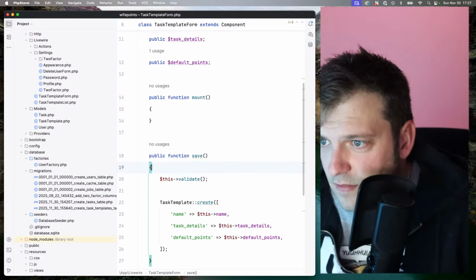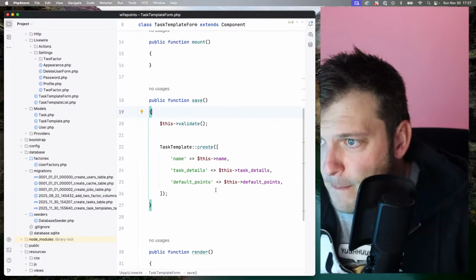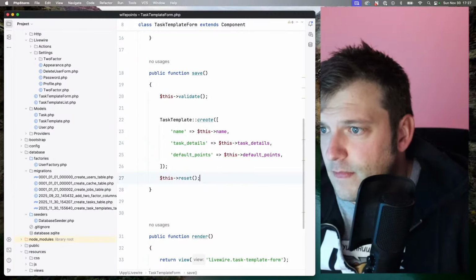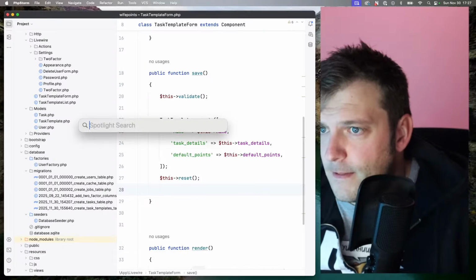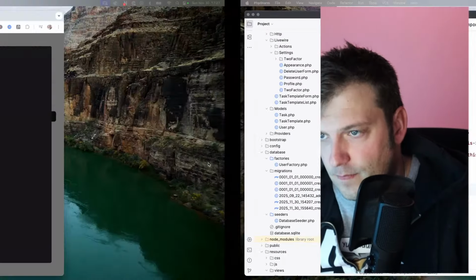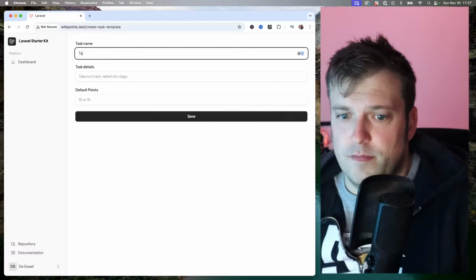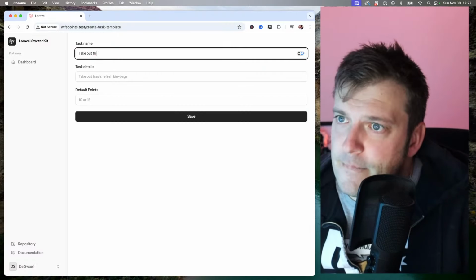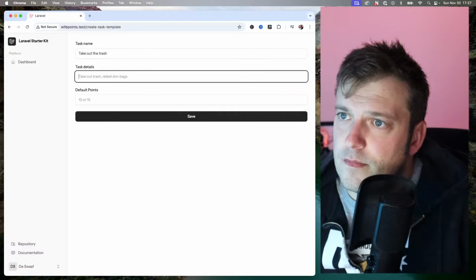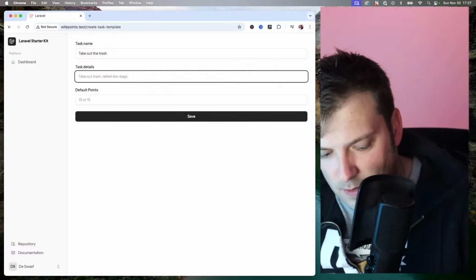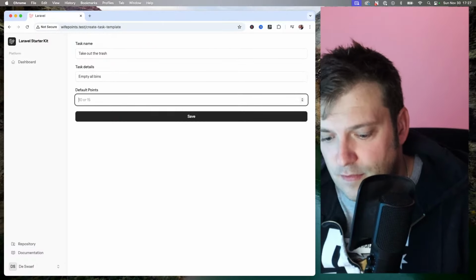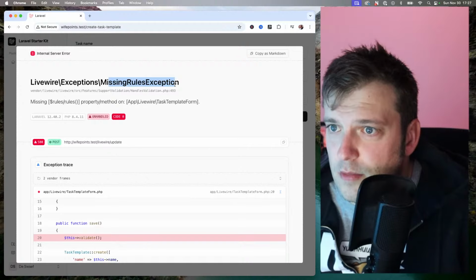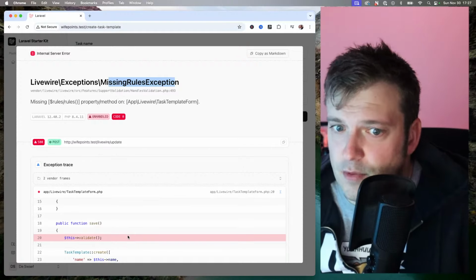So let's actually do the real saving stuff here. Take out the trash and empty all bins for 10 points. There we go. Missing rule, because I am validating and I don't have any rules. Alright, cool.